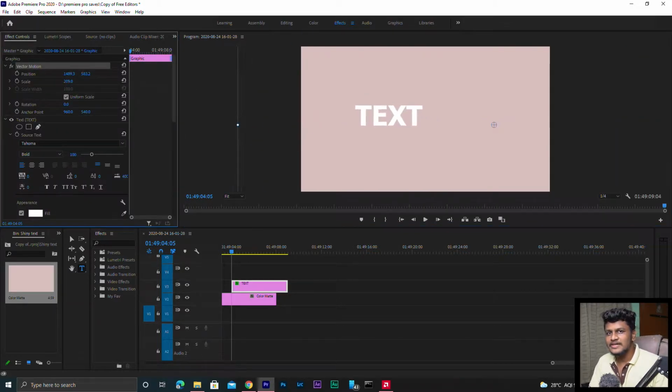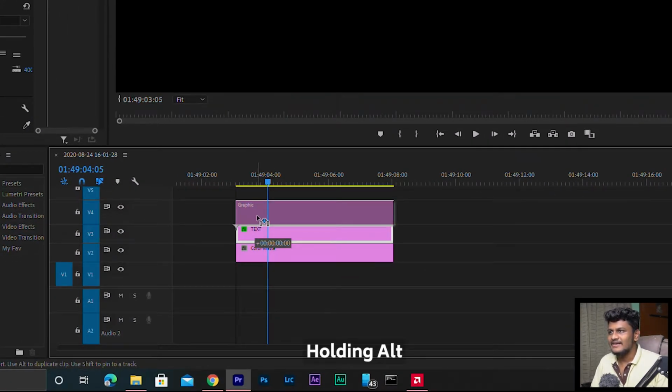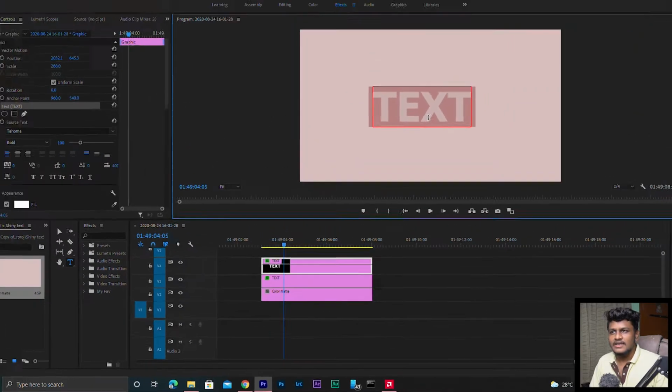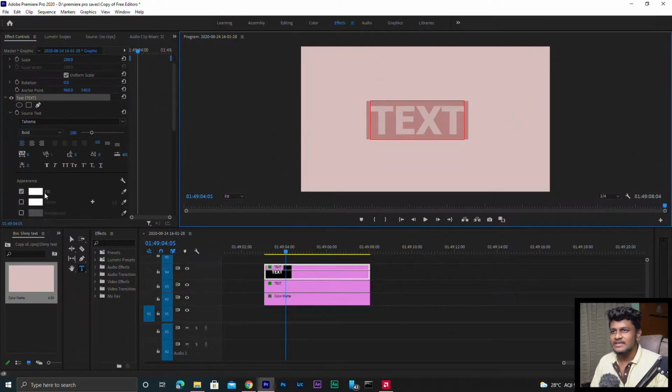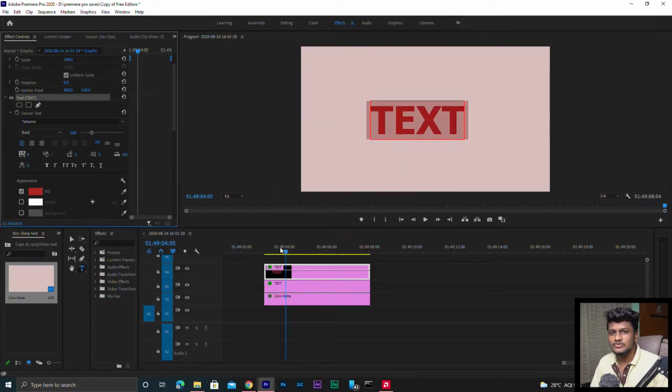Now guys, you will have to duplicate this layer. So we will duplicate this text layer by just holding Alt and dragging it upwards like this. And now guys, double tap to select the text. Then here I'll choose the fill color. Then I'm gonna give a red color to it. You can choose whatever you want.